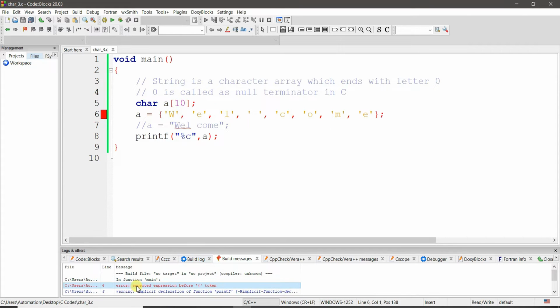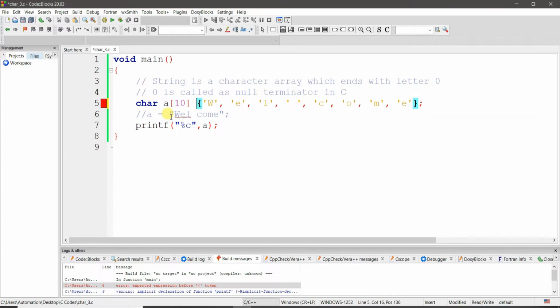What's the error? Expected expression before this starting curly bracket. Just a moment. Okay, so I made a mistake here. So you need to declare it directly like this. Okay. And now let's run it.